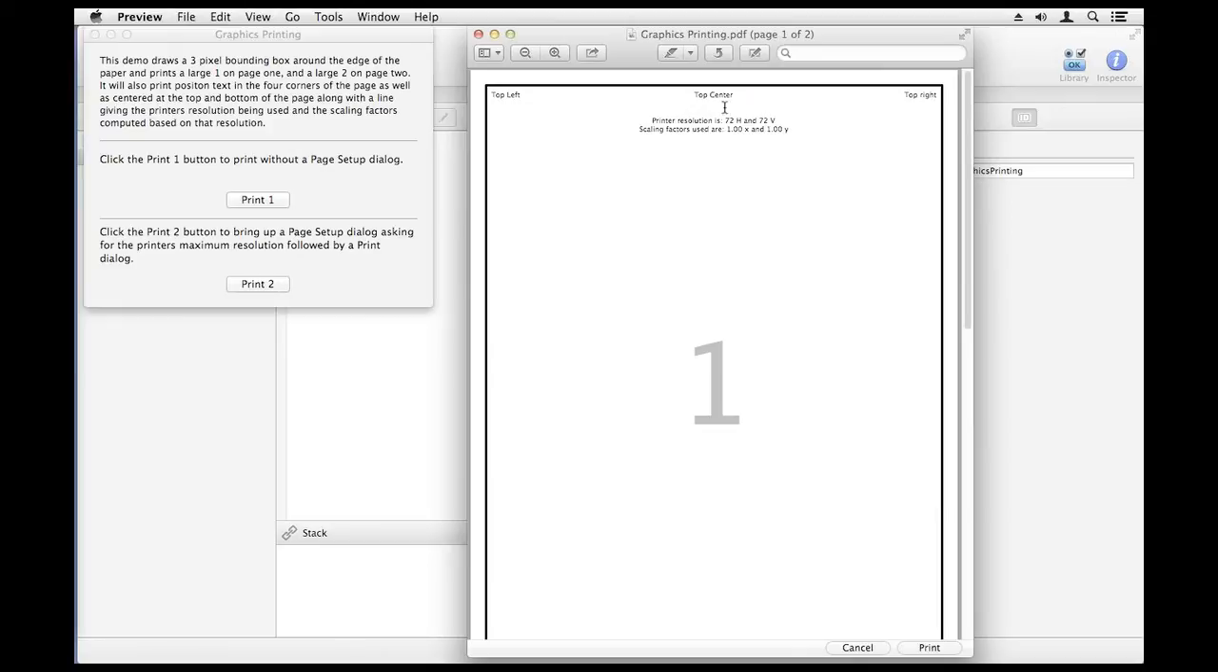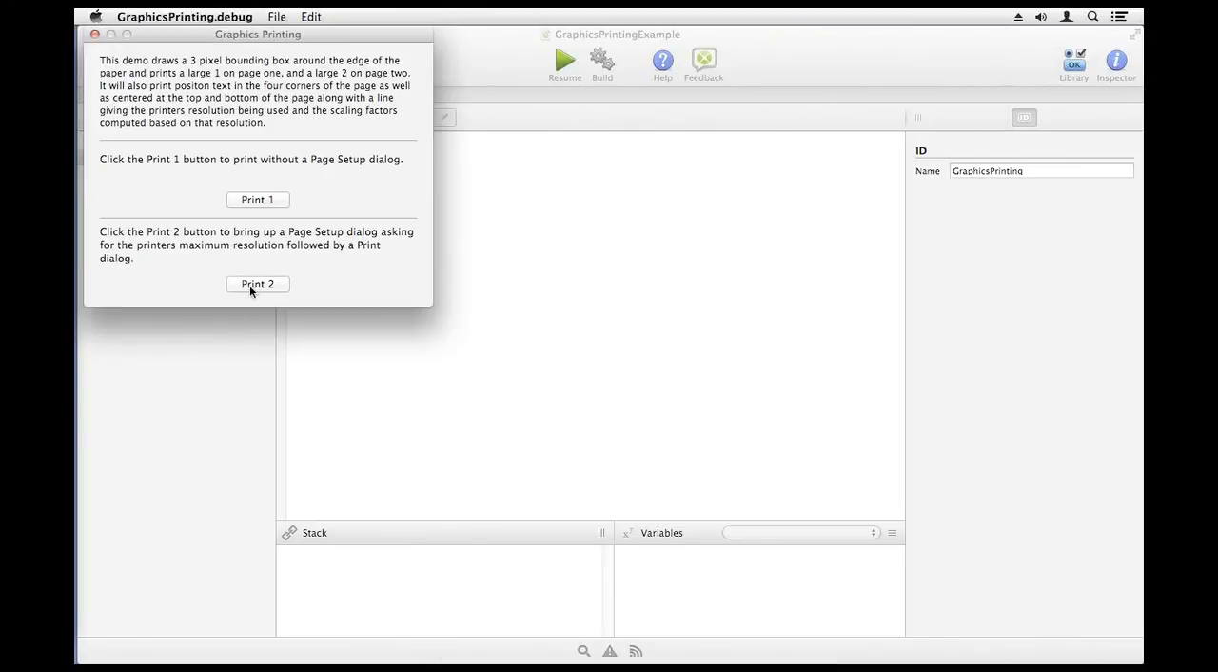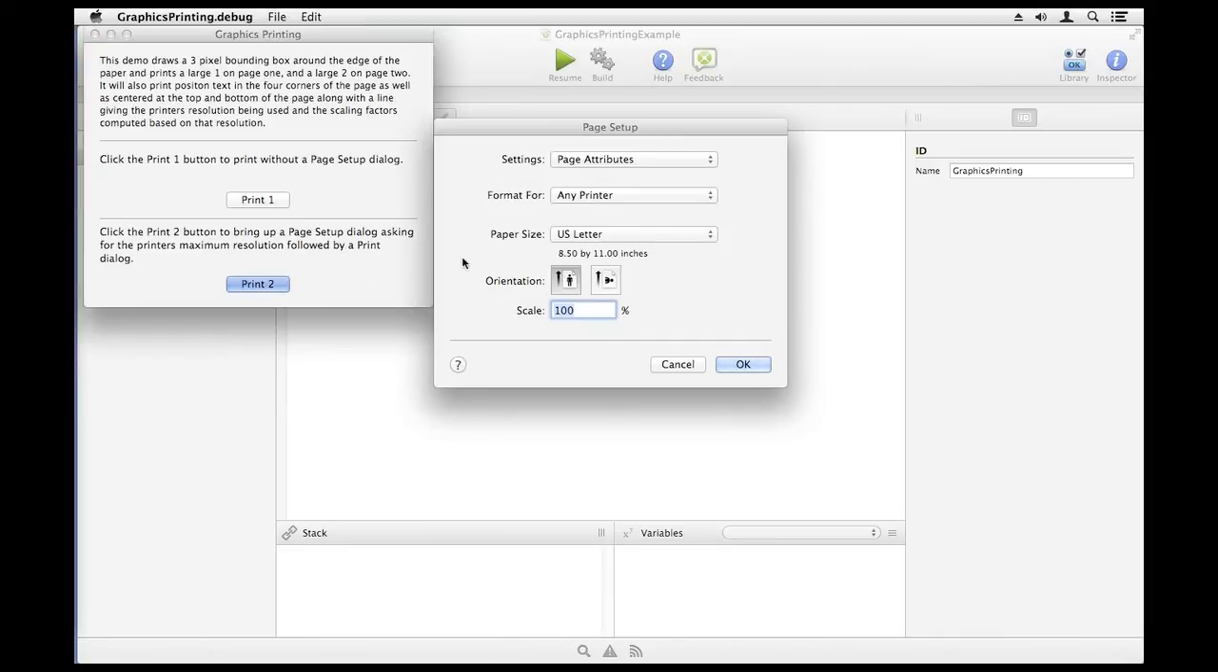And you can see this particular one has a relatively low resolution, just 72 by 72, and that's because we didn't display a printer dialog and ask for the resolution from the printer, which we can do. And it's what this second one does.